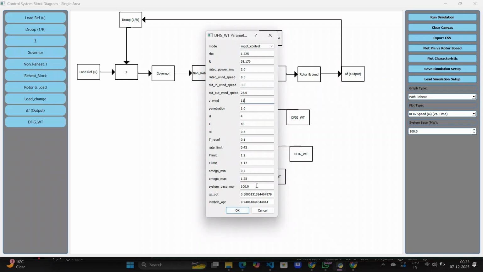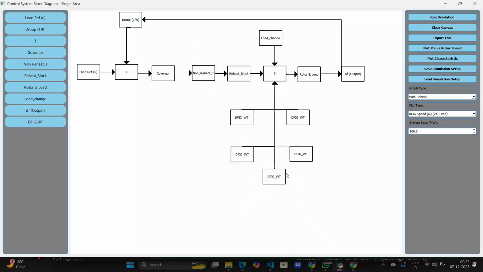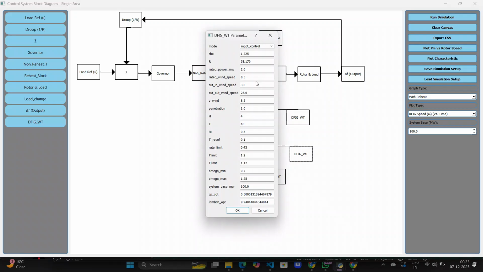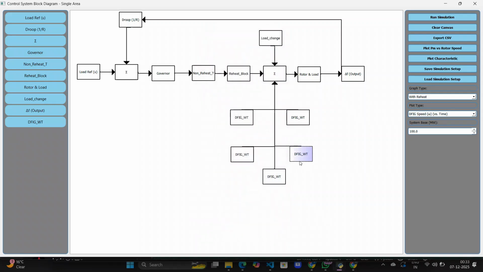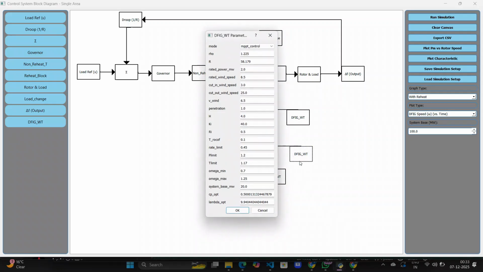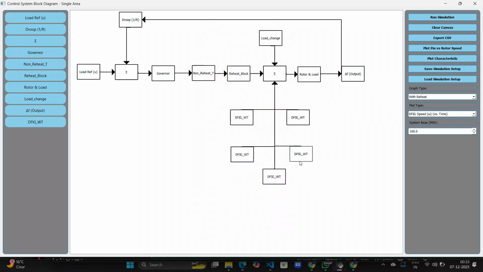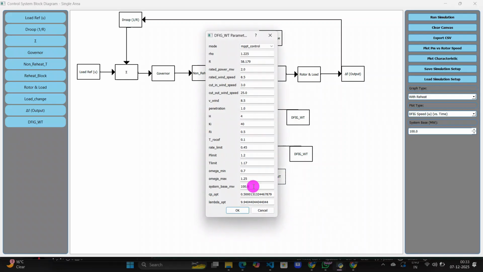active power; T limit, upper limit on torque; omega minimum, minimum allowable rotor speed; omega maximum, maximum allowable rotor speed; system base. The system base is the base on which we are working, like here on 20 megawatt base. Cp optimal, power coefficient at design tip speed ratio; lambda optimal, tip speed ratio. With these parameters, we can design the wind turbine.